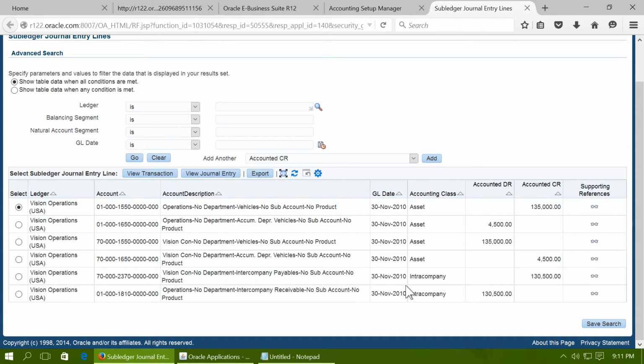As you can see here, the asset cost and accumulated depreciation has been transferred from the owner company to the new owner. So for example, from Vision Operations, the original cost of the asset, that is 135,000, is credited in Vision Operations because now it is debited to Vision Construction. It is now under the ownership of Vision Construction. The accumulated depreciation is also transferred to the new owner, and the difference has been accounted as intercompany receivables account and intercompany payables account. This is the intercompany receivable account, the debit one, and the intercompany payable account, which is the credit one.